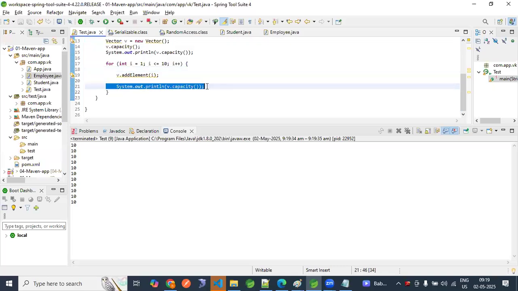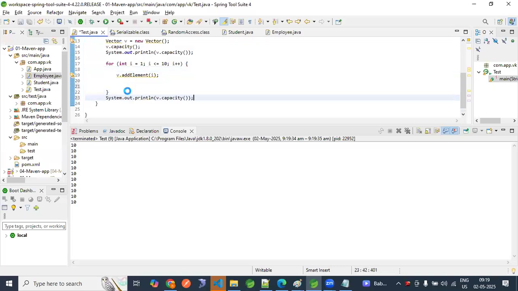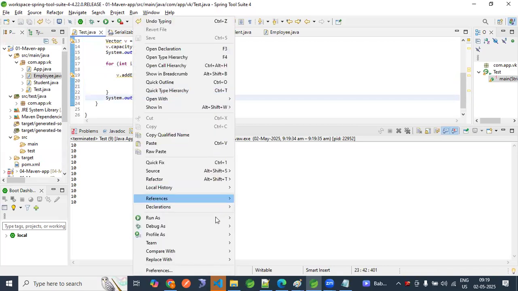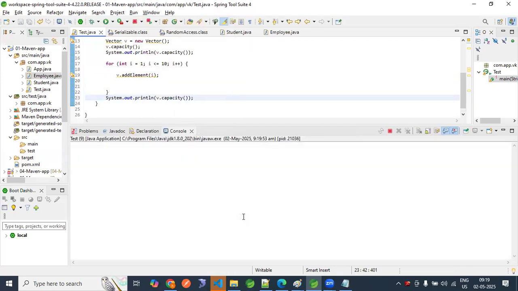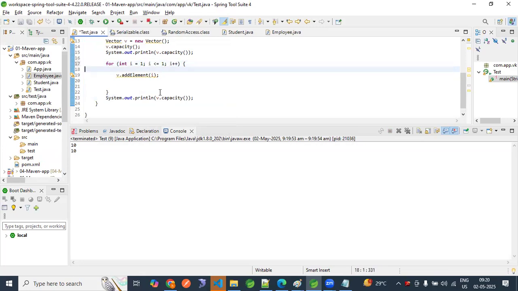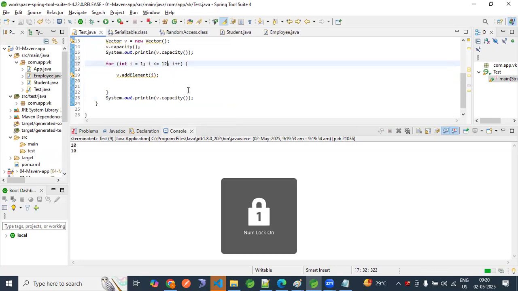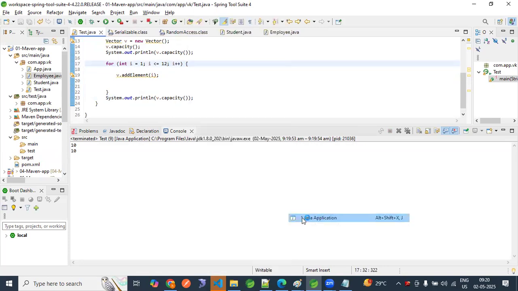Let me copy this, Control X, paste here. Both the capacity is what? Now let me add 12 elements here. Capacity is 10, but I am adding more than 10. What is the current capacity? Only 2 extra elements I added, so the capacity becomes 20.